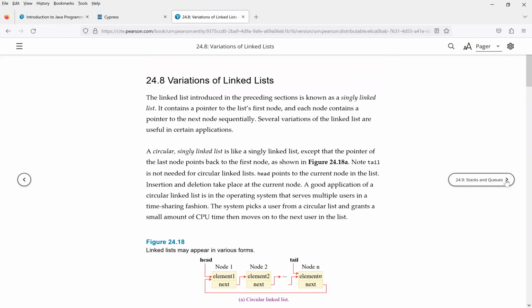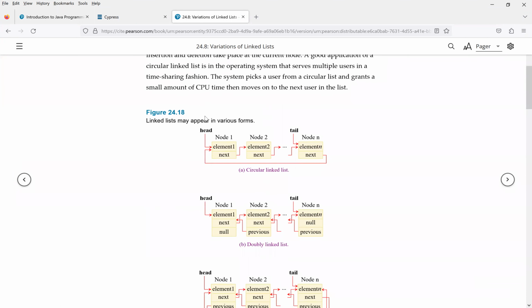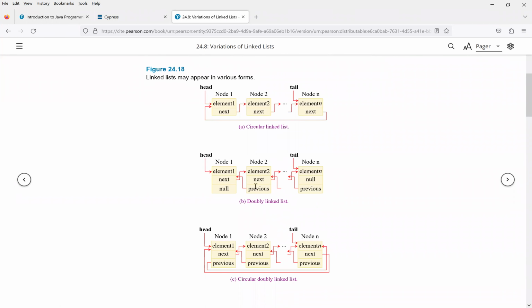There are variations of linked list, and we look at them. This is a circular linked list. You have the first one linked to the last one, and this is the doubly linked list. Each node has next, and you also have previous. And this doubly linked list is the one used in the Java API. In the programming exercise, we ask you to re-implement MyLinkedList using this two-way linked list. This is a doubly linked list. It's also known as a two-way linked list.